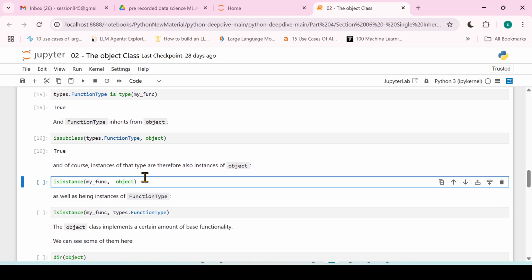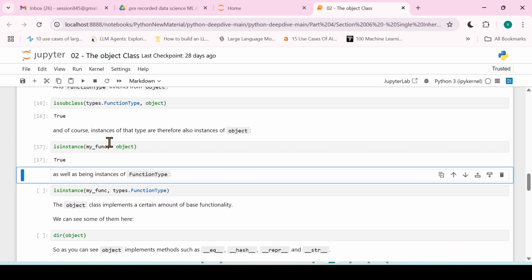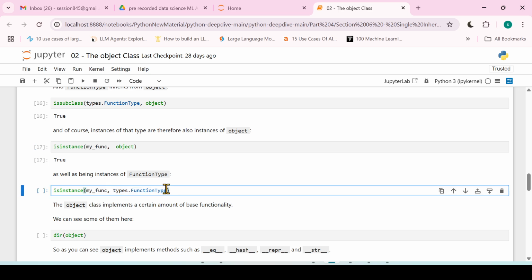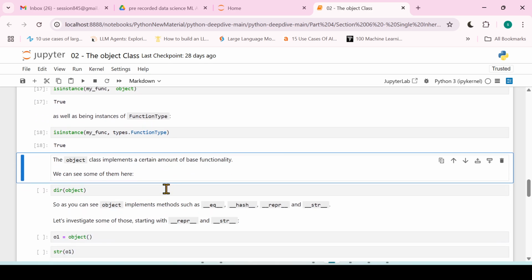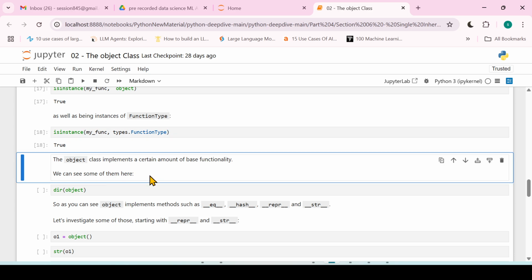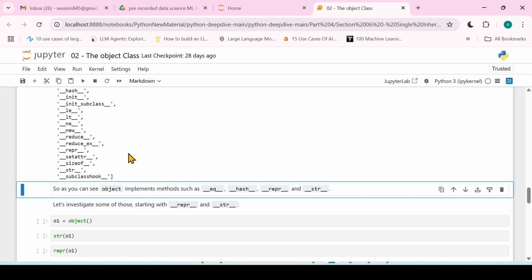We can also check that myfunc inherits from the object, and that myfunc is also an instance of the FunctionType class. We can check with isinstance. So now we know how the object class works. It's a base class and it has a certain amount of base functionality. We can check over here which functionality is available with the object class.